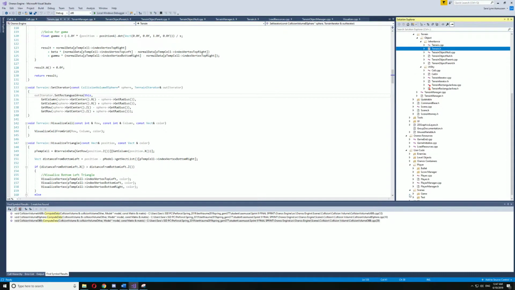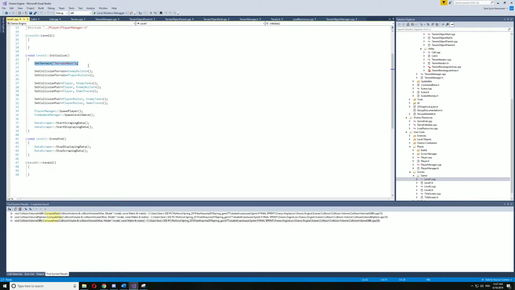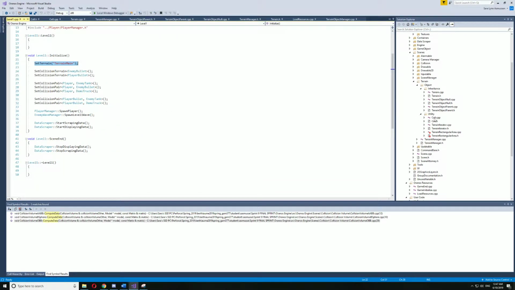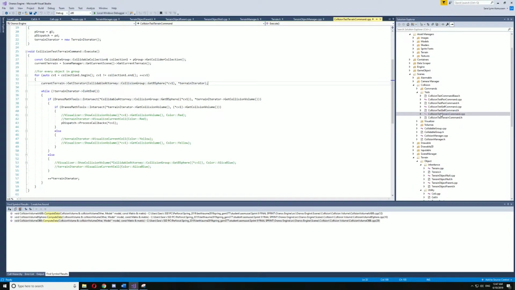Okay, so before I go any further, I just want to show level 1. Yeah, set terrain, terrain main. An example of how to use it. Now, when we go to collision, sorry, one moment, let's take a second to find. So many files. Tests. Terrain.